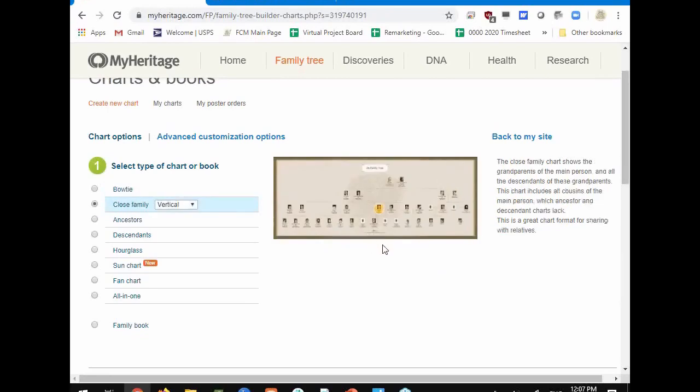Then there's the close family chart, and this close family chart shows the person's grandparents. Actually this thumbnail here doesn't quite show you really. This main person is yellow here, but they only have 2 sets of grandparents. It looks a little more like a descendancy chart, actually. Let me show you. What it shows is the grandparents of the main person, and then all of the cousins of the main person. So let me show you my close family chart.